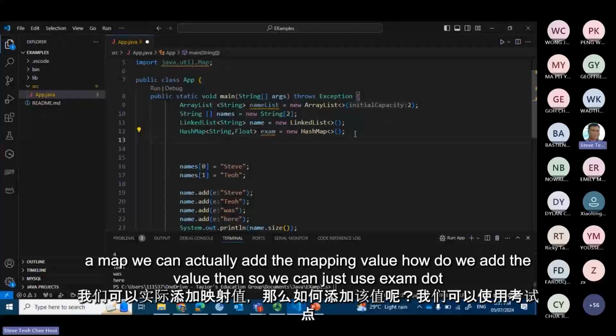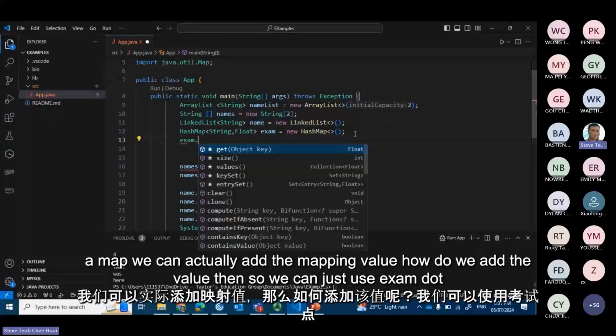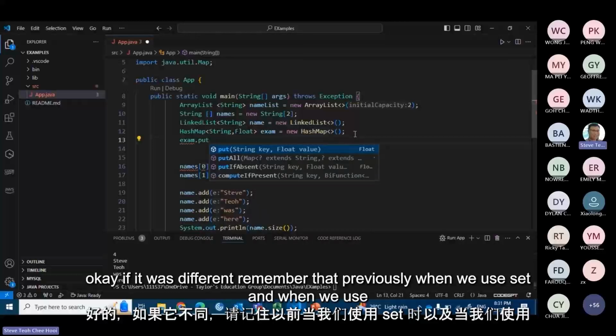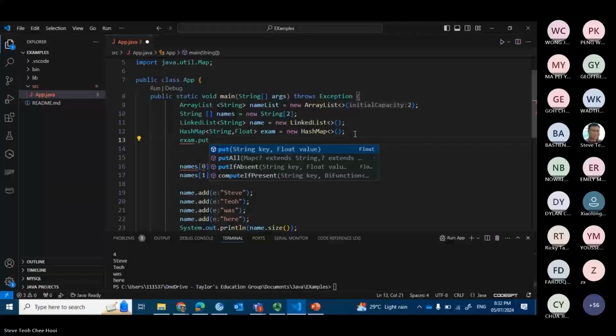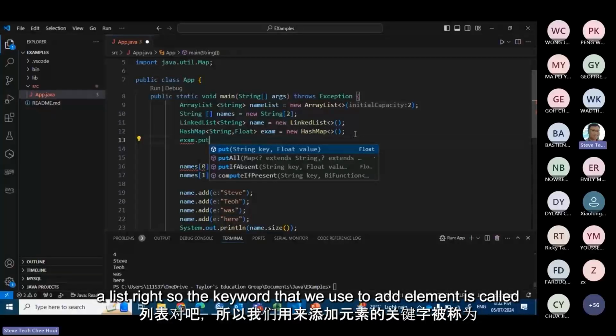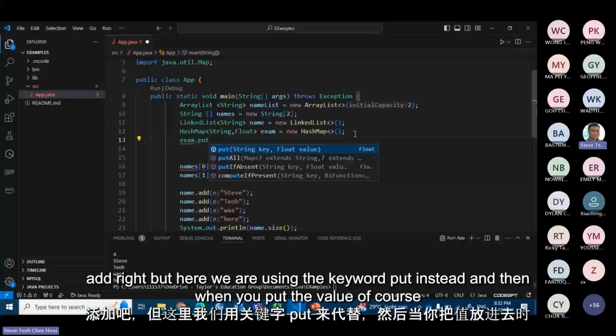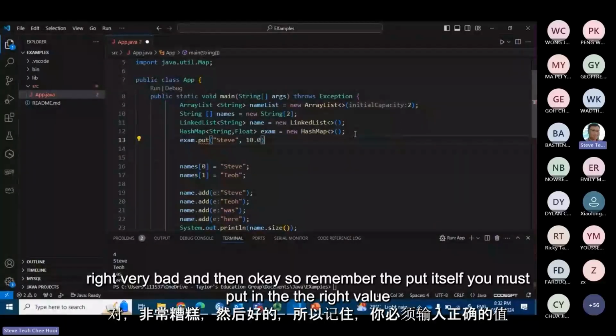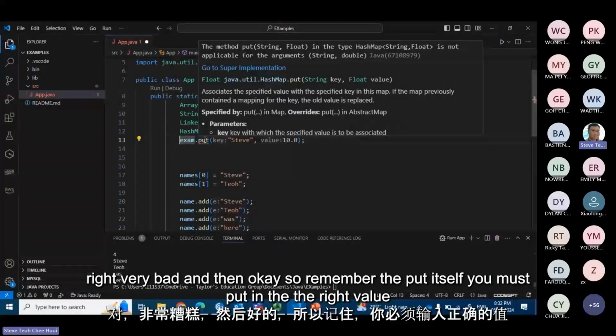How do we add the value then? So we can just use exam dot. Okay. The keyword is different. Remember that previously when we use a set and when we use a list, right? The keyword that we use to add an element is called add, right? But here we are using the keyword put instead. And then when you put the value, of course, it has to be a pair. Right? In this case, Steve, okay, Steve's score is only 10 marks, right? Very bad. And then, okay. So remember the put itself, you must put in the right value, right?